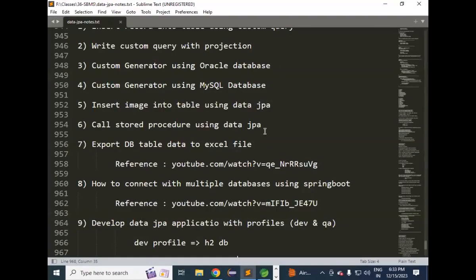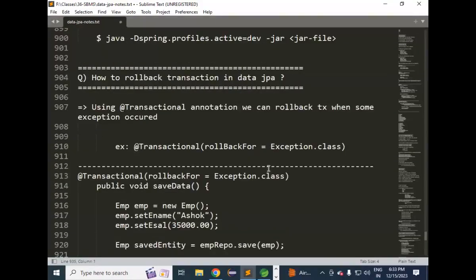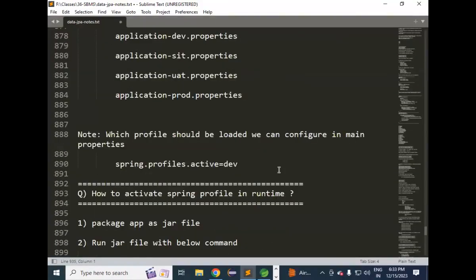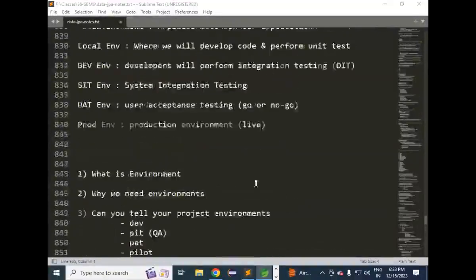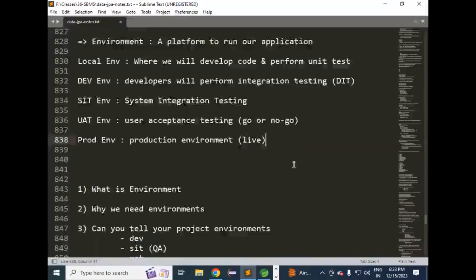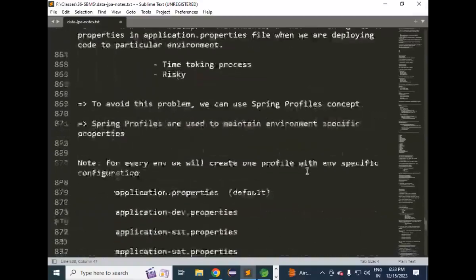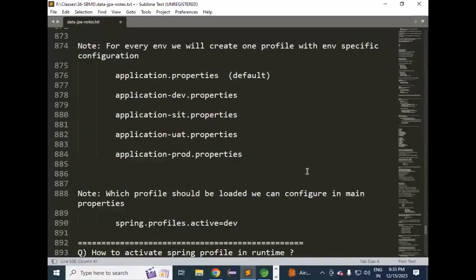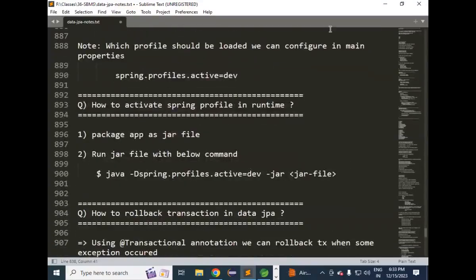Good morning, everyone. In the last session, we discussed what atomicity is and how we achieve atomicity by using Data JPA. Before that, we discussed what a profile is in Spring Boot, why we need to go for profiles, and how to work with them, what environments are available for a project in real time, and what challenges arise when we are deploying our application to multiple environments, right?